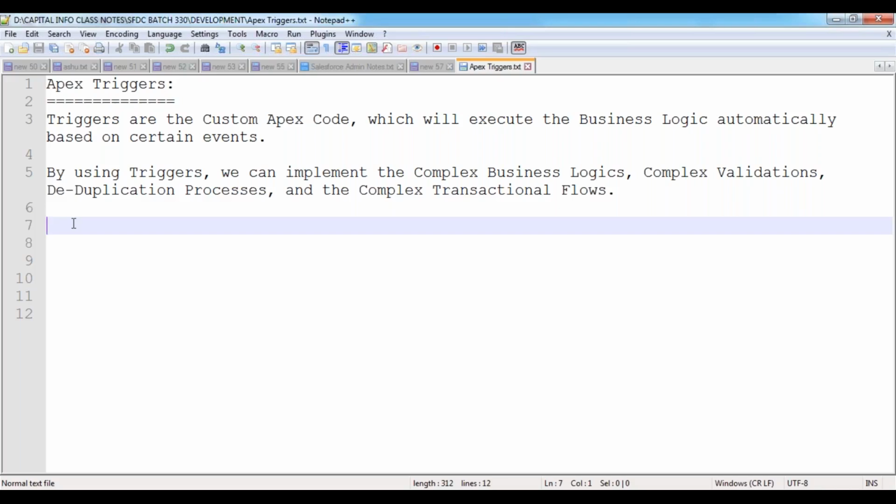We can't update the records. We can't delete the records. We can't merge the records, but a trigger will do all those things. So a trigger supports performing all the DML operations. What are the DML operations that you want to perform on your object records? We can perform the DML operations on all the object records in one shot with the help of triggers itself. Now, in this case, you can raise a question.